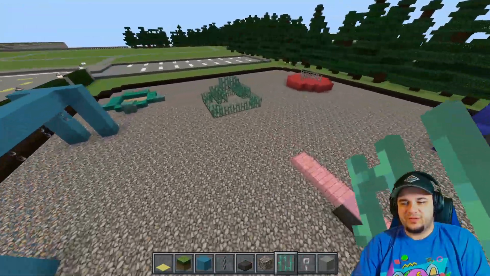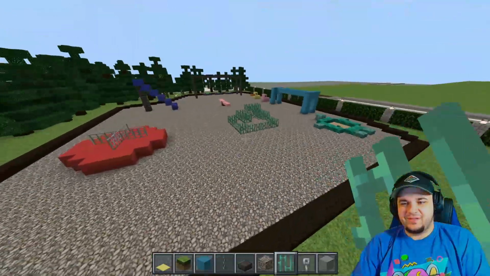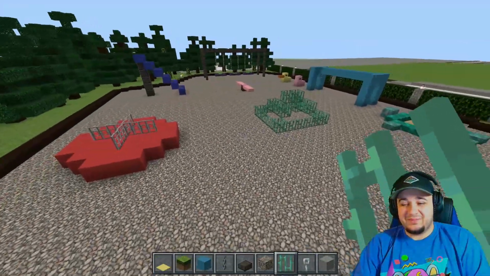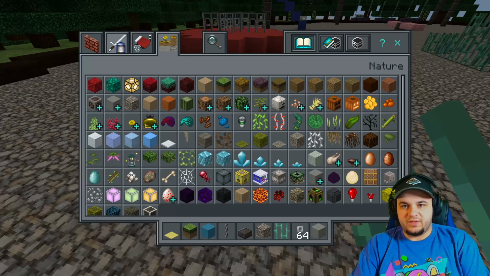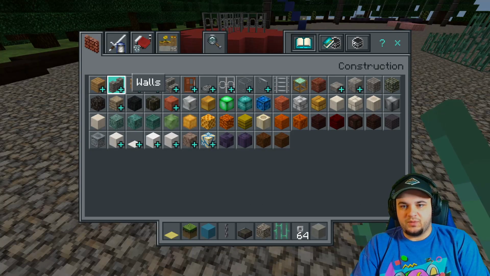I don't know what else it really needs. I feel like this area over here is a little empty. Maybe one thing over here. I don't know what yet though. Oh, I think I know what it needs.